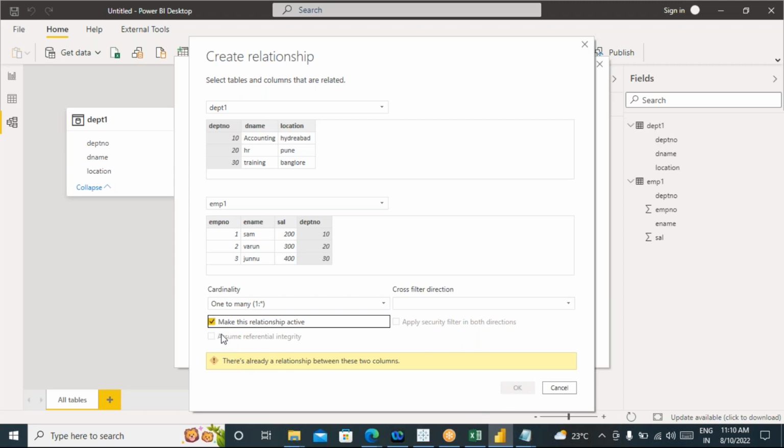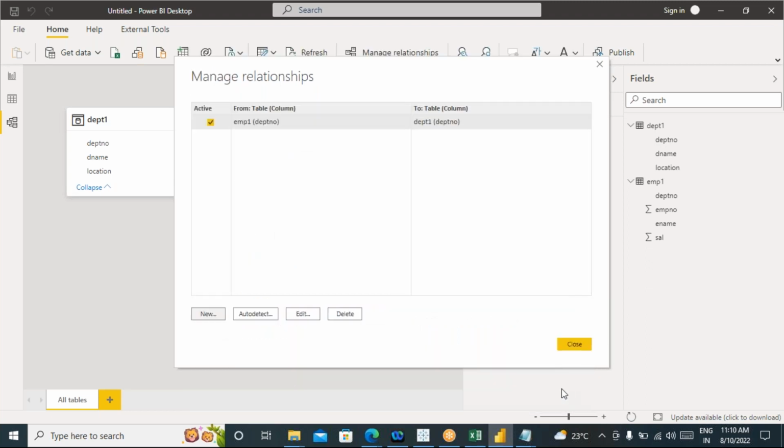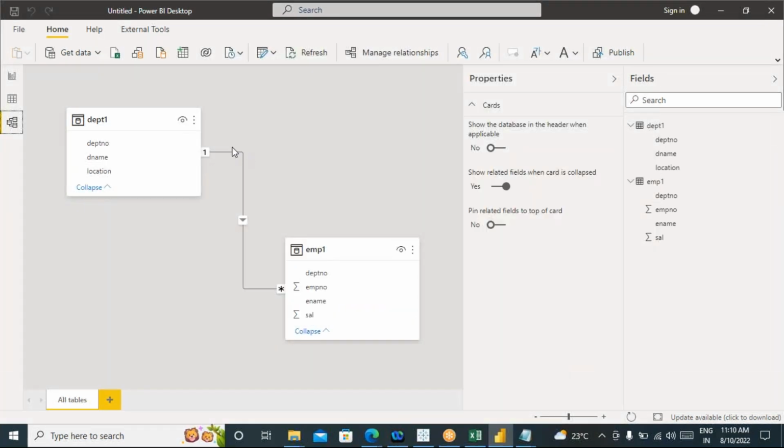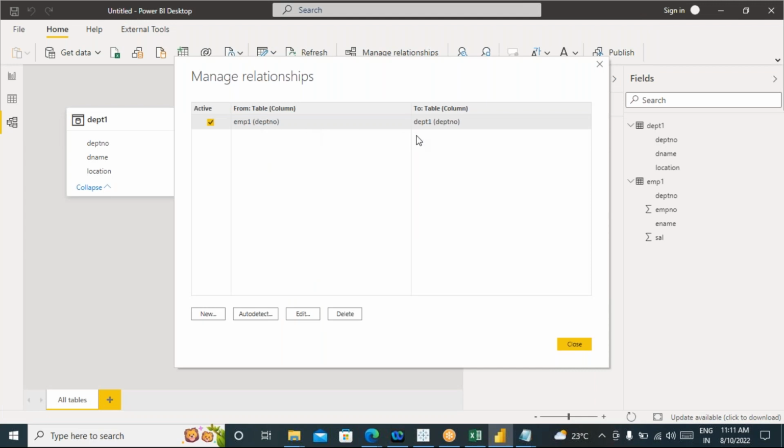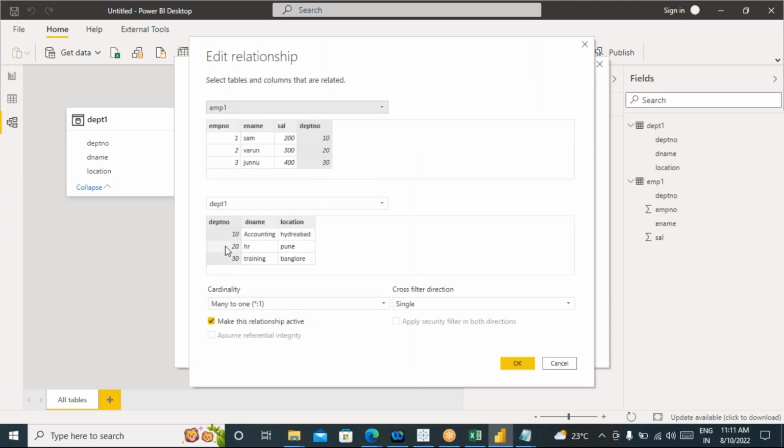Let me check it, remove it and close it. So the relationship is already there. This is the relationship: EMP1 DEPT and DEPT1 DEPT. If you edit this relationship, EMP to DEPT, EMP is the many side, right? In the EMP table we have duplicates, multiple employees related to different departments. That's why it would be the many side, whereas where you have unique records, that is the one side.